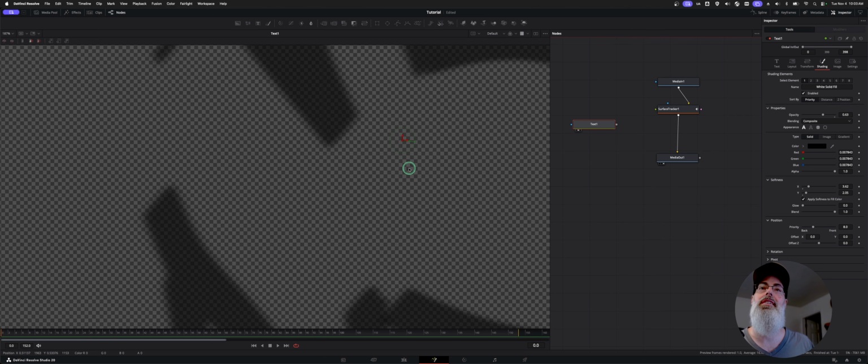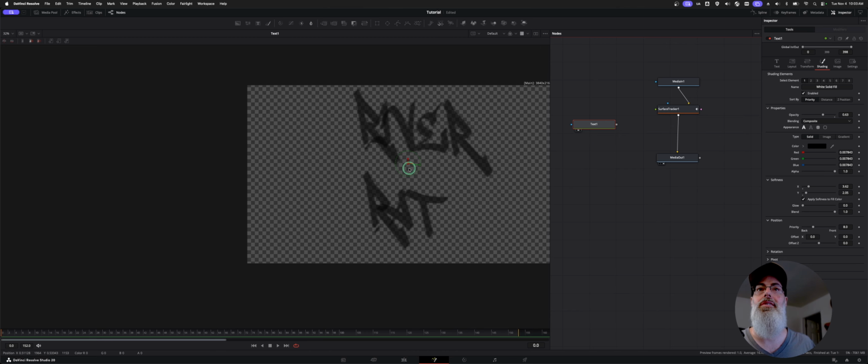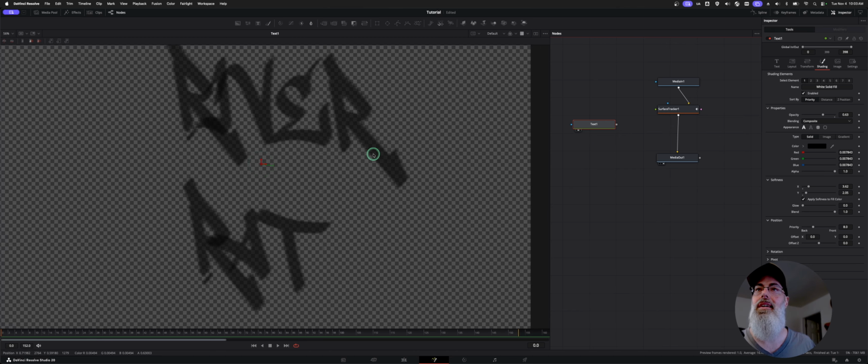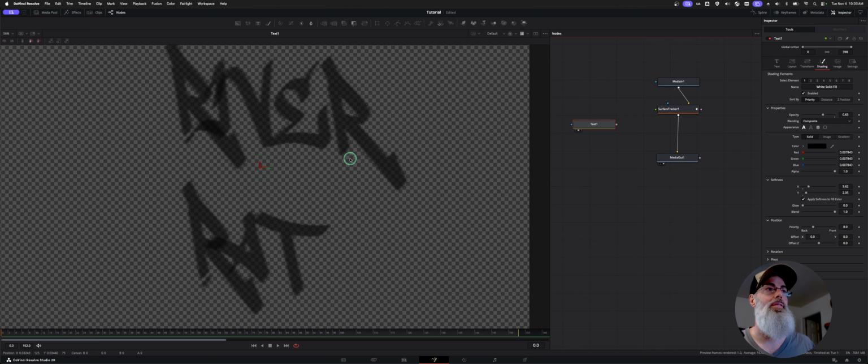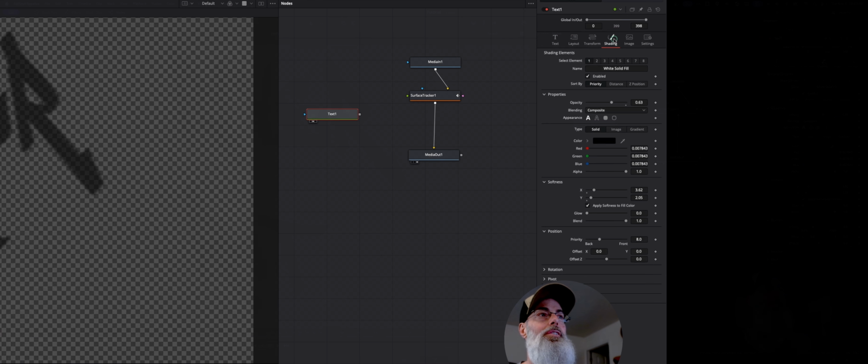For the text here, I have a font called Another Tag, and I basically typed in this river rat here, and under Shading, under Softness, I increase the X and the Y and chose Apply Softness to Fill Color.